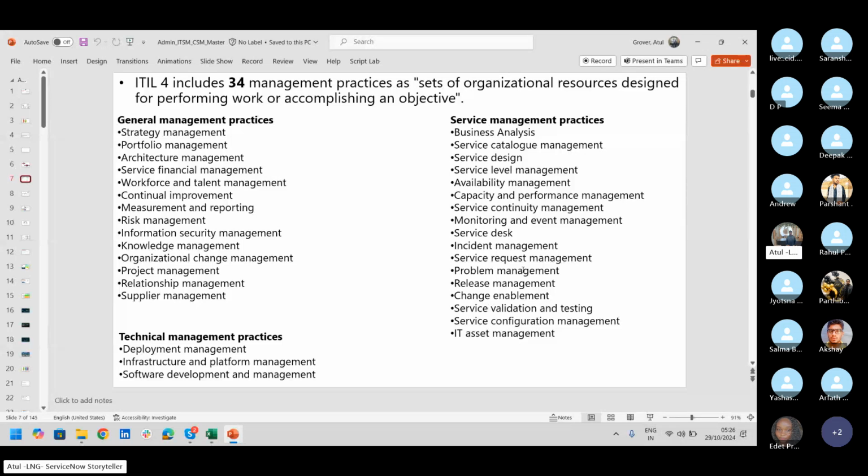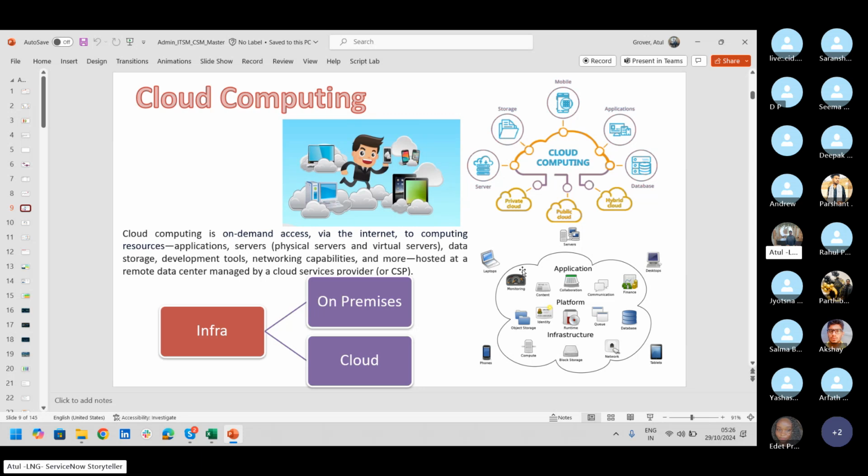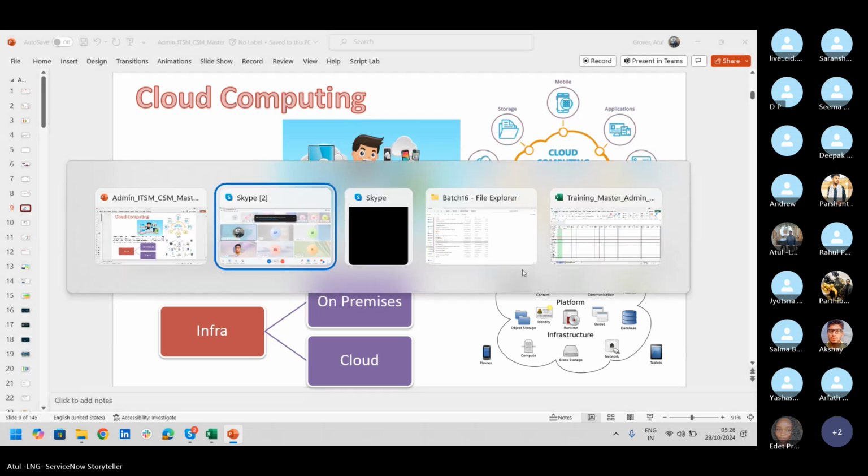43 plus 6 or 44 plus 5. There was some combination. So have a look on ITIL 3 versus ITIL 4 and you will come to know a lot of things on that particular part. Okay. And now we'll go to the next part.